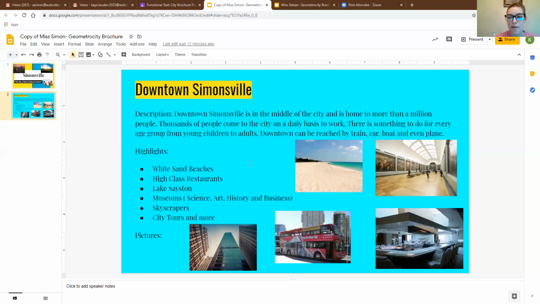So I just connected my first section to my downtown, and you're going to want to include 3 key things in each brochure page. You're going to put the description of the section, the highlights of the section, and finally pictures that help describe that section. Again, the description can be a brief 3 to 4 sentences. Your highlights can just be a bulleted list, and then your pictures help explain them.